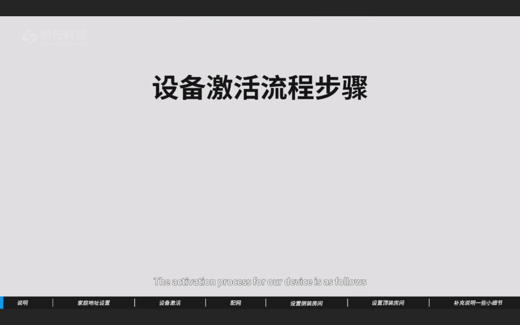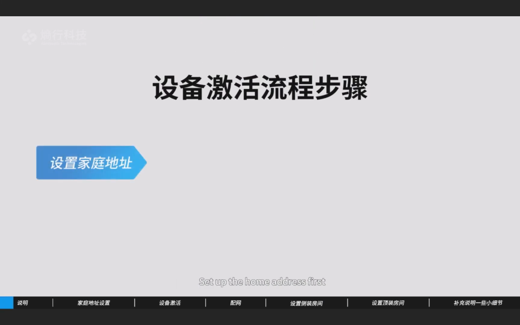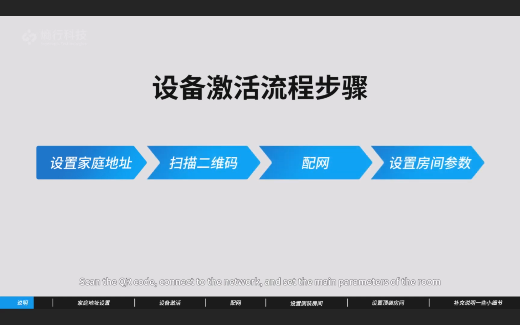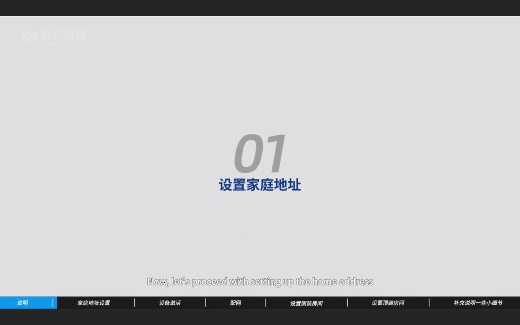The activation process for our device is as follows. Set up the home address first. Scan the QR code, connect to the network, and set the main parameters of the room. You can check your installation progress based on the progress bar below the video. Now, let's proceed with setting up the home address.